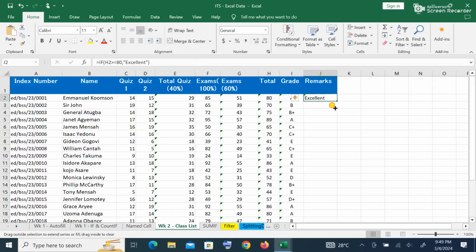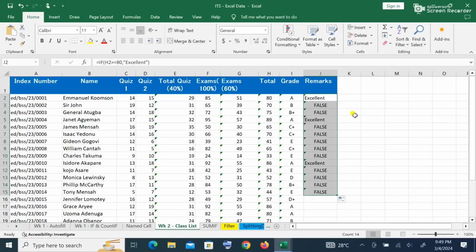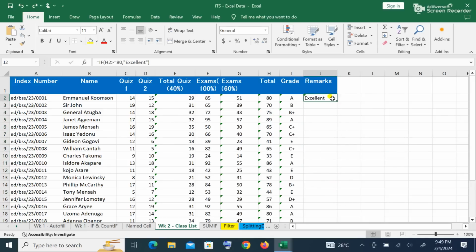Remember, when I do autofill, I'll not get it. Why? Because I didn't place the same argument for the rest. So you see, it was able to do the excellent for the ones that are 80 and above for me. The rest, it says false. Because why? I did not make the same case for them.